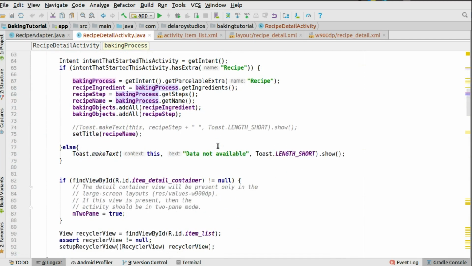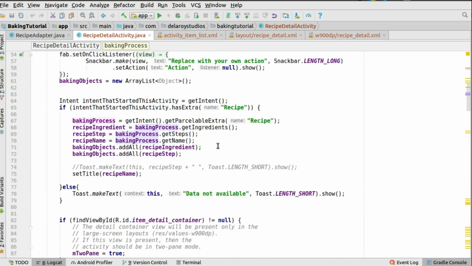From there, you get to extract the necessary lists. You get to extract the ingredients. You get to extract the steps. That's what you're doing right here. You call get ingredients and pass that to the recipe ingredient list. The same thing goes for steps, and you need to extract the recipe name. Get the name, pass that to the recipe name string value.